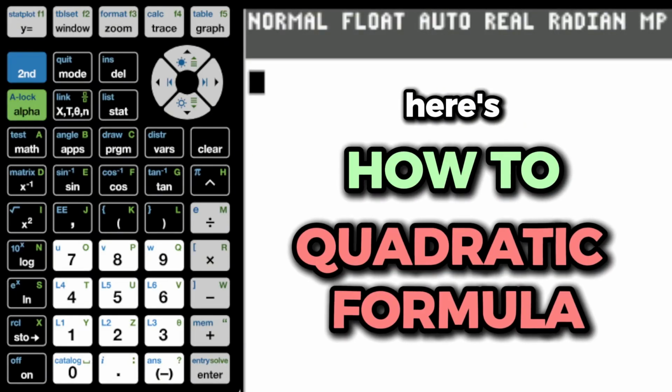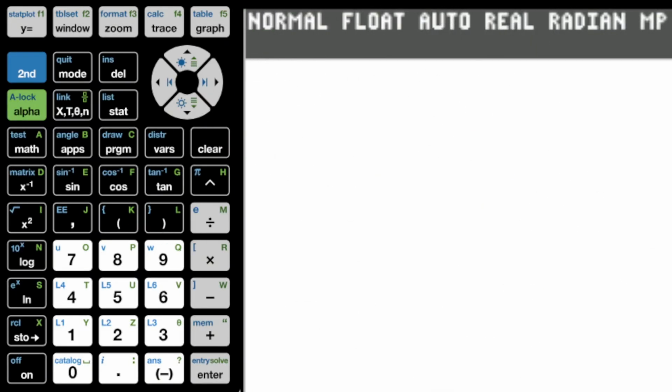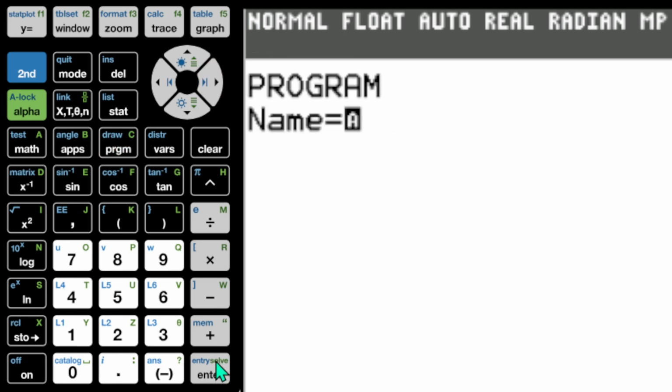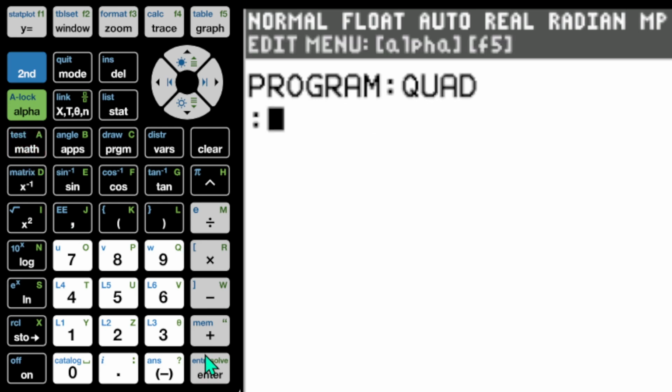Here's how to use the quadratic formula on a TI-84 calculator. The first thing we're going to want to do is go to Program. Now we're going to go over to New, Create New, and for this video, I'm just going to name it Quad. So Q-U-A-D, and click Enter.